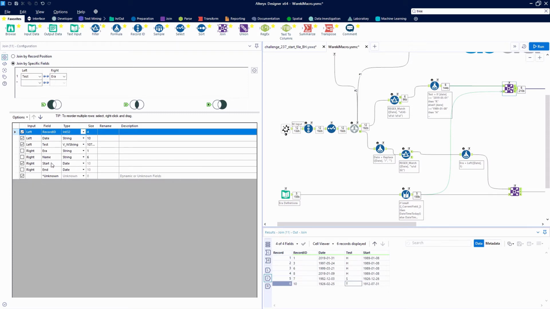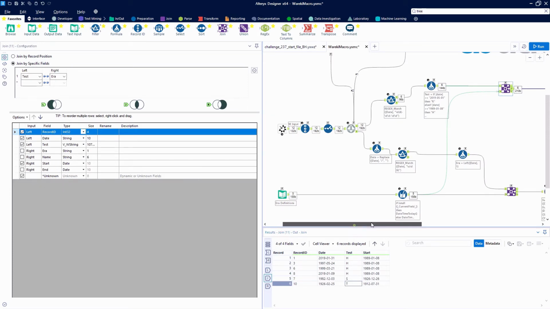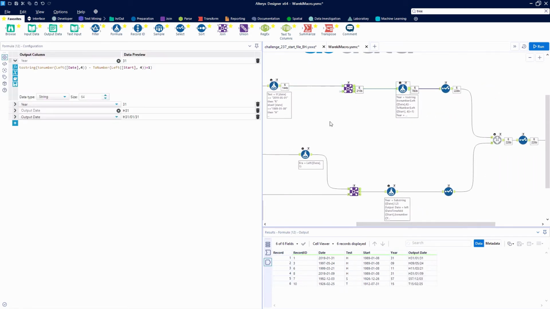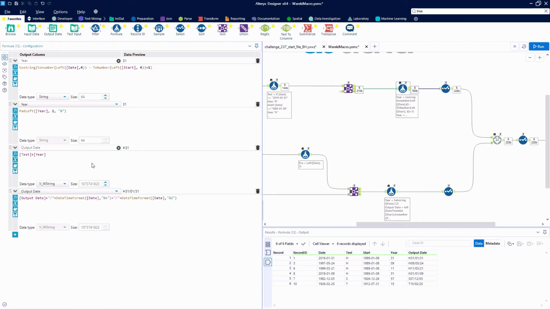So we've joined based on the era, we've brought along the start date, and we're going to use this formula to do some of our calculations. And some of these expressions I've broken up just to make them a little bit easier to follow. So we're going to start by finding what year in the era we are by taking the first 4 digits from both the start and the date field. And we're going to say the date field, which is going to be in the future, minus the start date plus 1, because our year 0 is going to be plus 1.